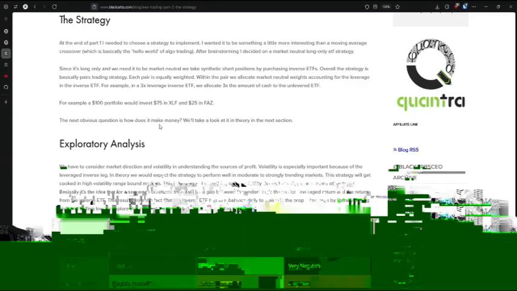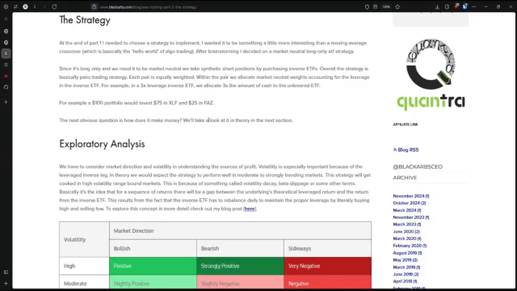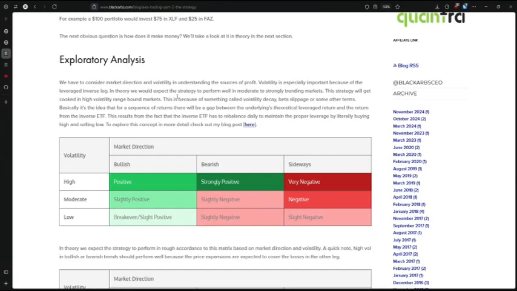Now we'll explore a little bit of the theory about how we expect it to make money, and I did that a little bit in the exploratory analysis. We have to consider market direction and volatility specifically. Volatility is especially important because of the leveraged inverse leg, and we'll talk a little bit about why in a second. In theory, we expect the strategy to perform well in moderate to strongly trending markets. This strategy will get cooked in high volatility range bound markets.